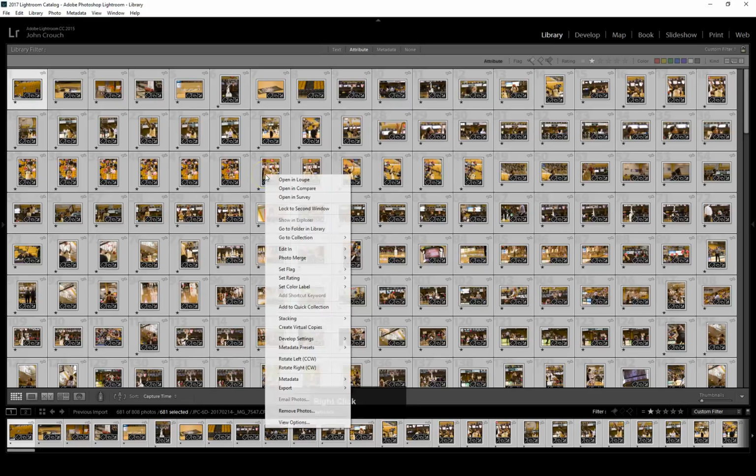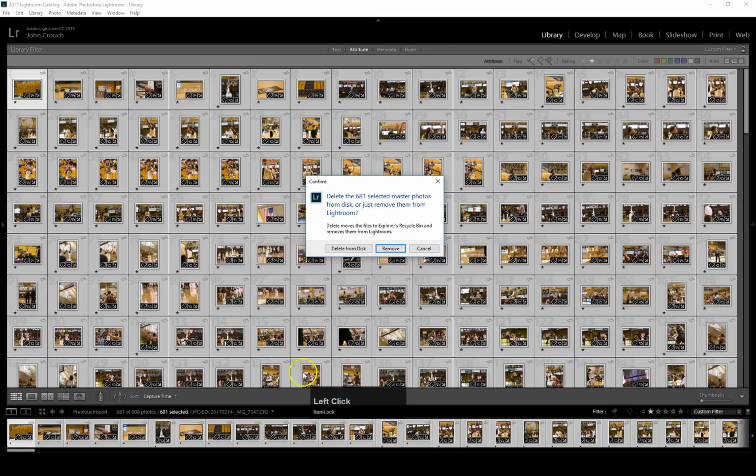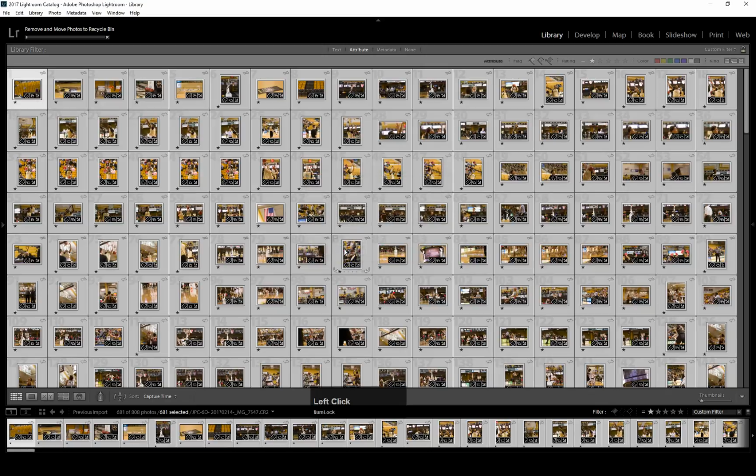And I will just right click on these. I go all the way down here to remove photos. And you can just remove them from Lightroom and leave them on your disk untouched in the same place where they are. Or you have the option to remove them from your disk. And I know I don't need these photos, so I am just going to delete these. And you can see up here, moving them all to the recycling bin.